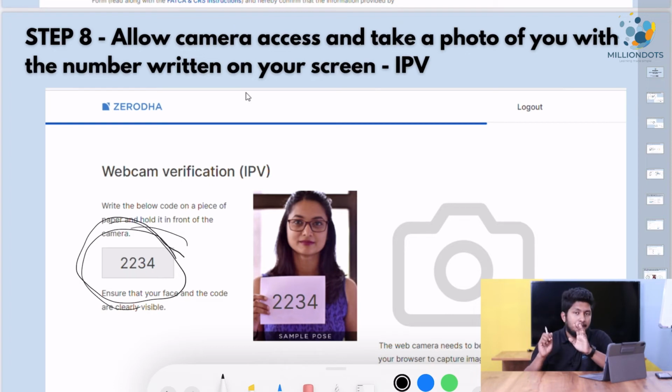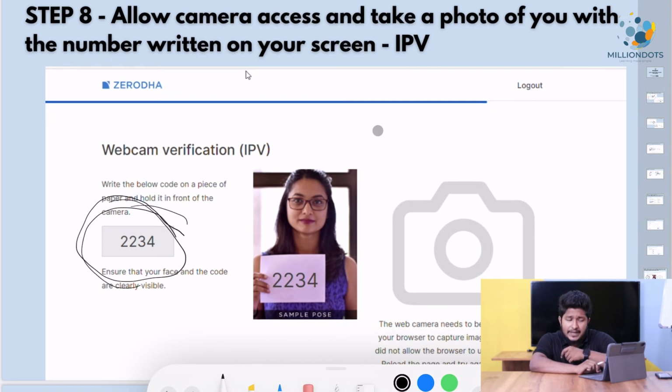web camera. Please make sure that access to the web camera is turned on before doing this, because if access to the web camera or pop-ups is closed, this page will not work properly. So make sure that access to the camera is given, keep the paper like this, and stand in front of the camera. You will have a button to capture it, so click on that and capture. That's it. Your face and that particular number should be visible. That's the only motive of it. So that is step 8.